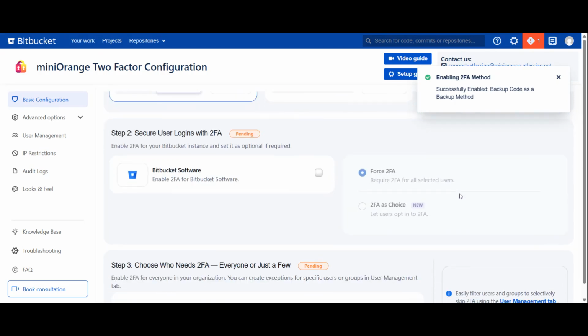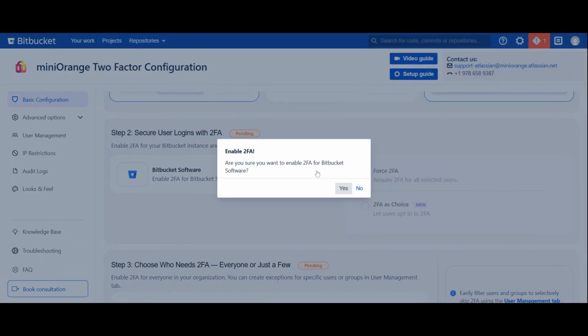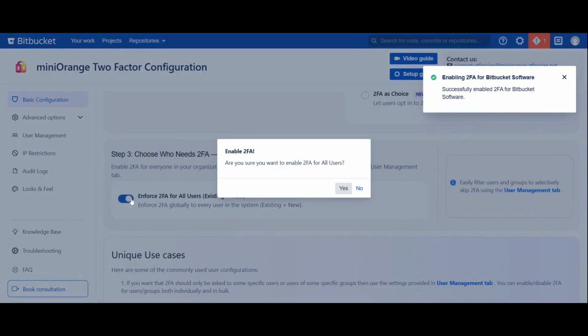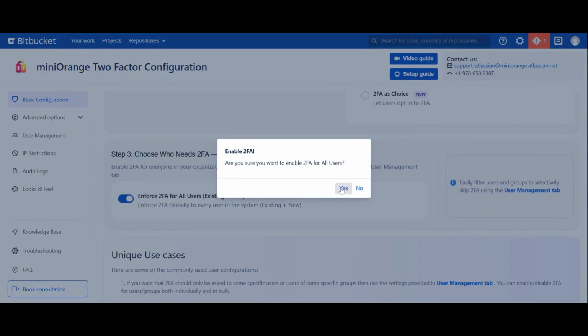Once this is done, the admin then needs to enable 2FA for your Bitbucket instance and set it as optional if required. Click Yes to confirm and apply your changes. In this example, the admin has enabled 2FA only for Bitbucket instance and for all users.